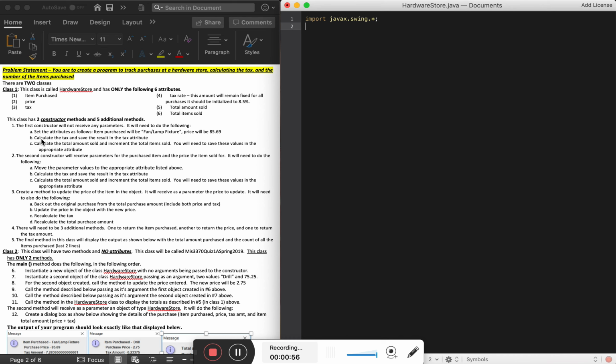It says this class is called the hardware store. So you're gonna do public class HardwareStore. Remember, variables are camel case lettering. However, the first letter for the class has to be capital whenever you're naming a class. Then it says there's gonna be 6 attributes. So let's do the brackets, and they're gonna be private because you're not going to use them for another class.